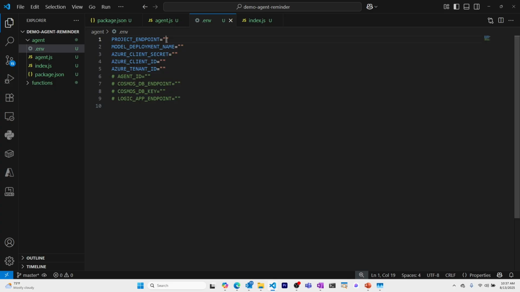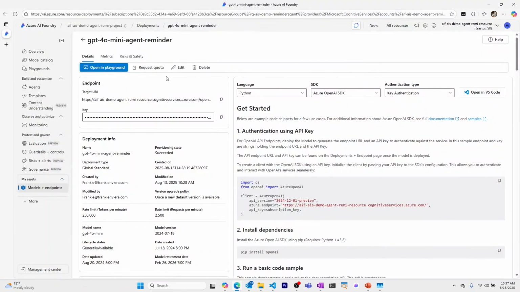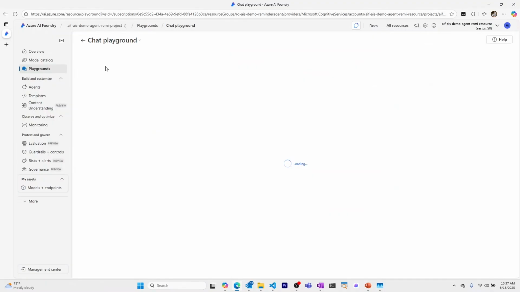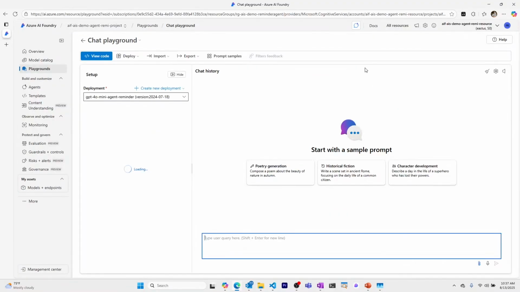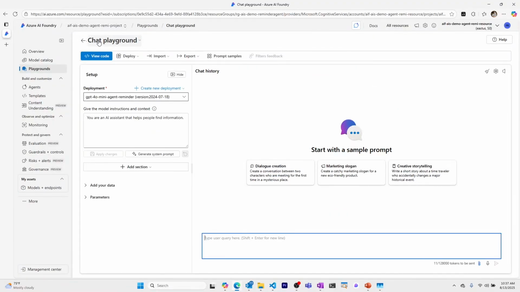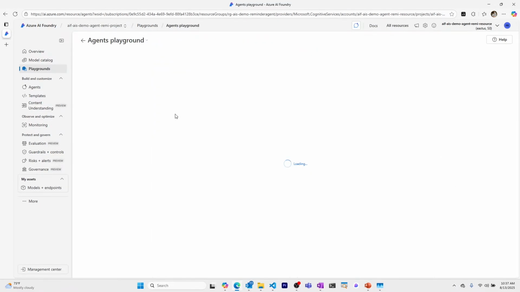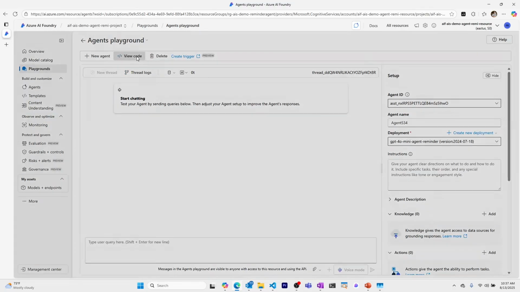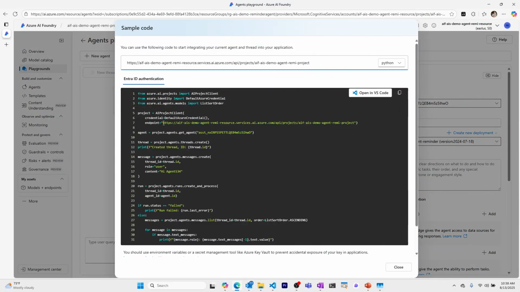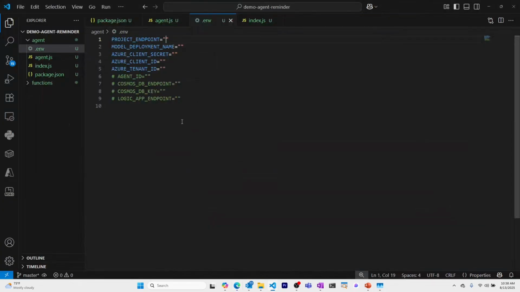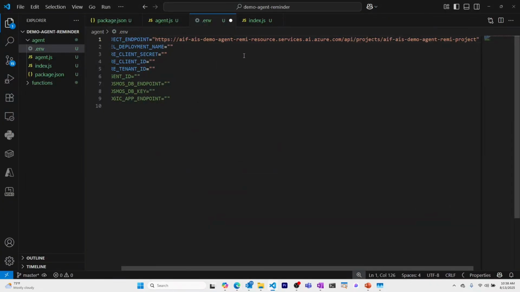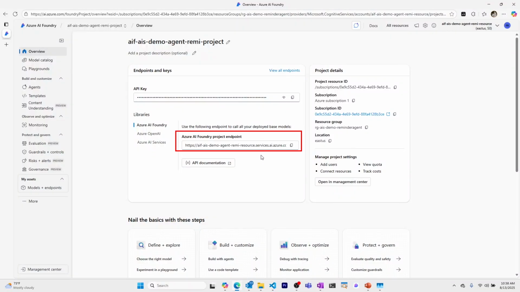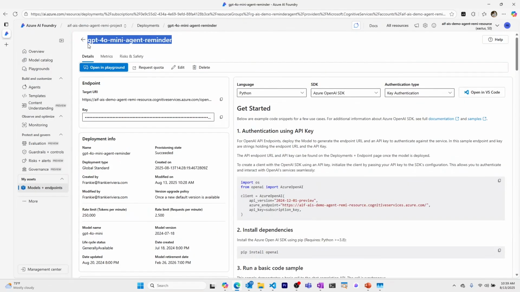First, let's grab our project endpoint. In Azure AI Foundry, let's go to the playground for this model. We want to open up the agents playground. We can go to the View Code section and see the endpoint that's being used. This will be the endpoint that we want to use for our project endpoint. You can also see this endpoint in the Overview tab of your project in Azure AI Foundry. We'll need the name of our deployed model.